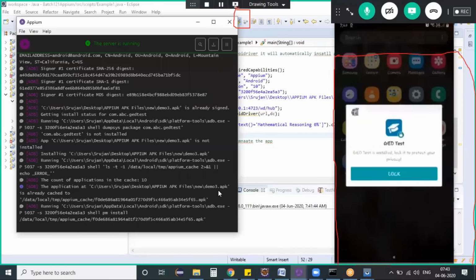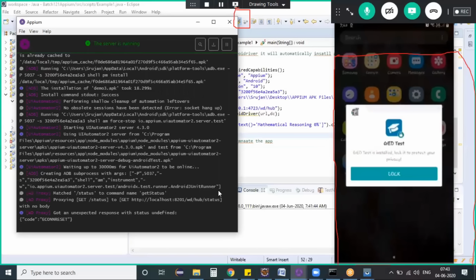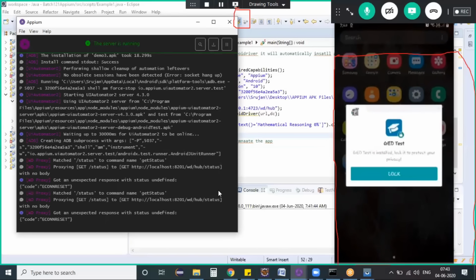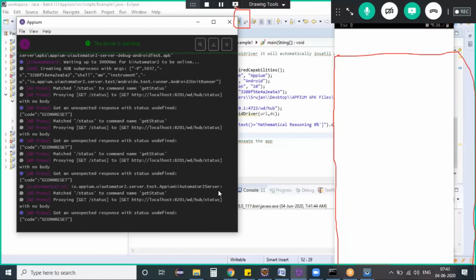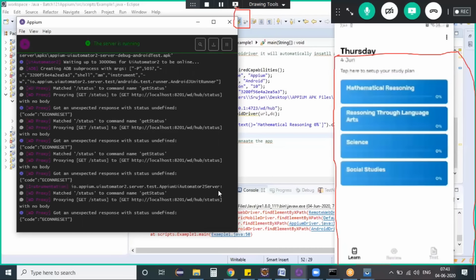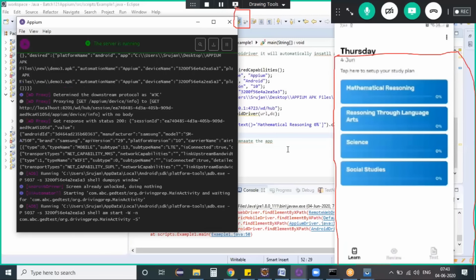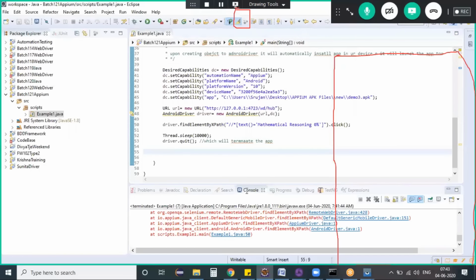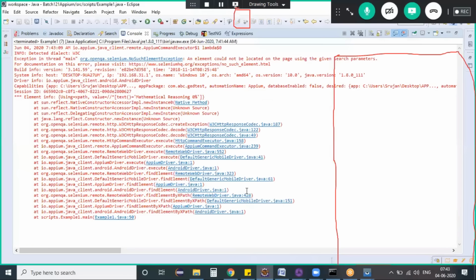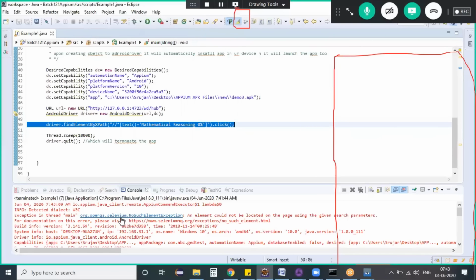See here, it installed the app and it is asking me some prompt I don't want. I haven't done anything and it displayed this screen. And now if you observe your Eclipse editor, your script failed. If I maximize here, it is stating that an element could not be located. A NoSuchElementException is populating here with line number 50. Yes, we are encountering this issue now.